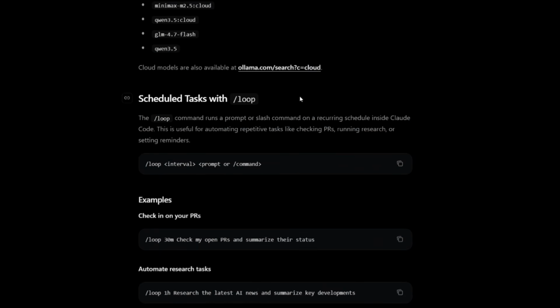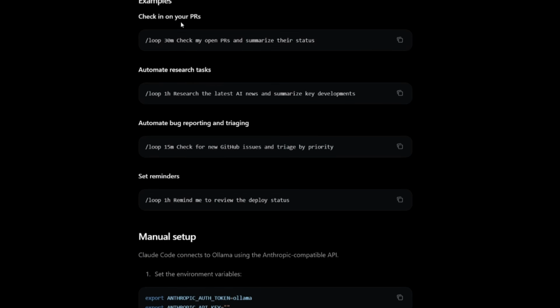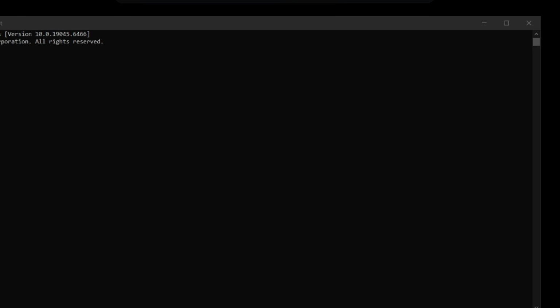And that way you can use all of the features of Claude Code, like the loop feature that just dropped recently. You can automate research tasks. You can have it check upon your PRs. You can use all of the agentic capabilities like plugins, as well as other things within Claude Code now with open source models.